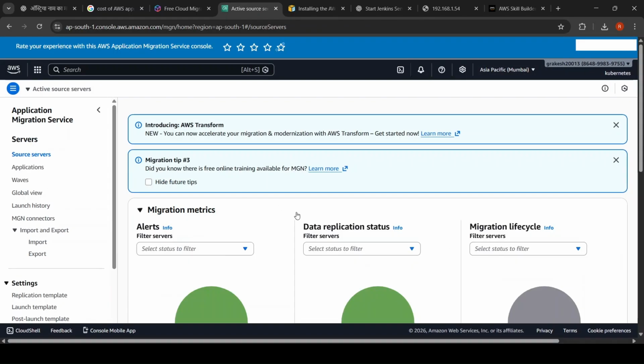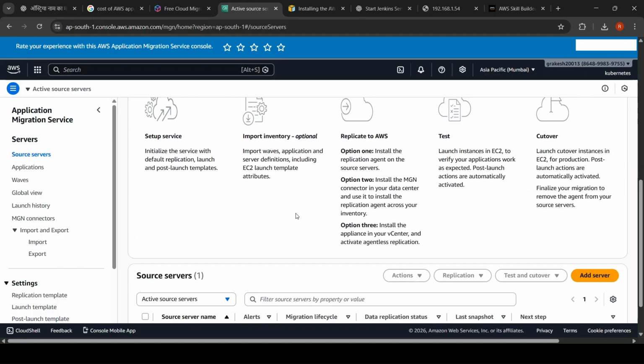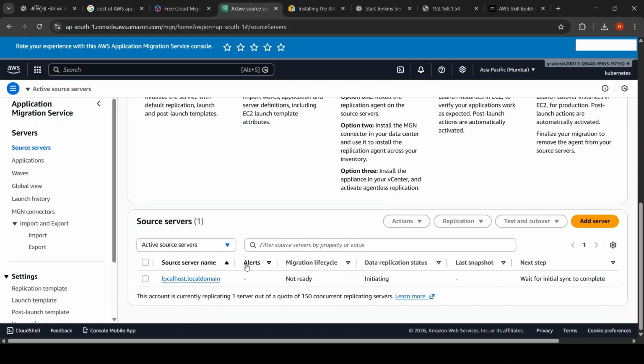So after installing the replication agent, it replicates the source server details under the Application Migration Service. So under source servers, you can see there is a source server named localhost, that is for my host machine where I had the Prometheus running. The migration lifecycle is currently not ready. Data replication is initiating. Next step, wait for the initial sync to complete.